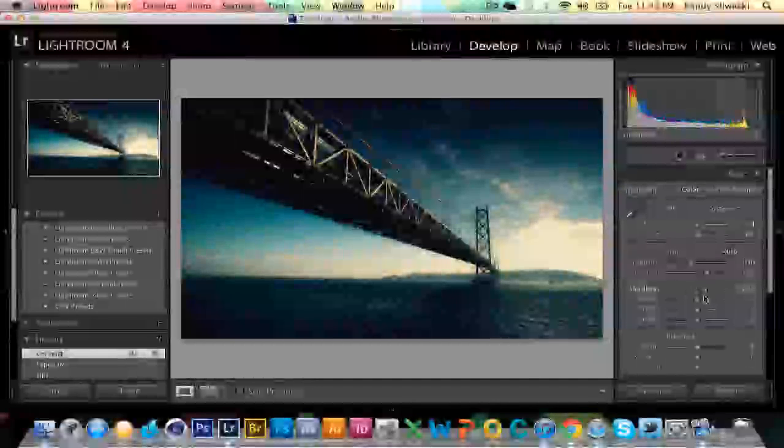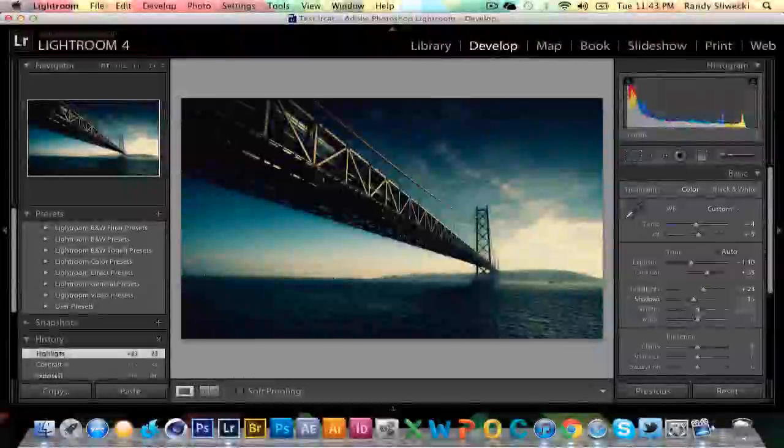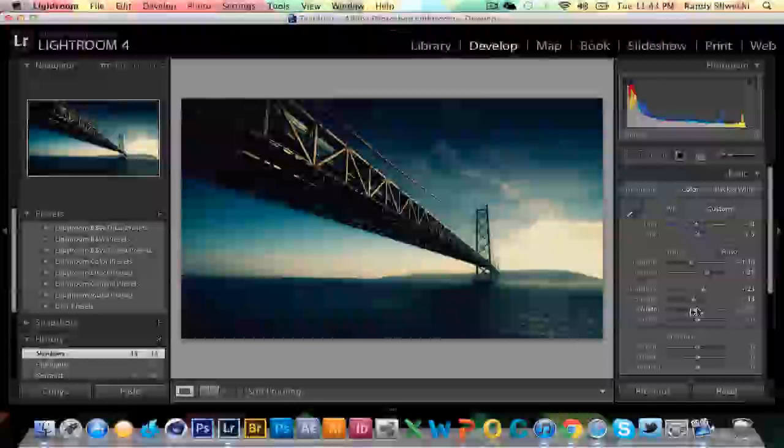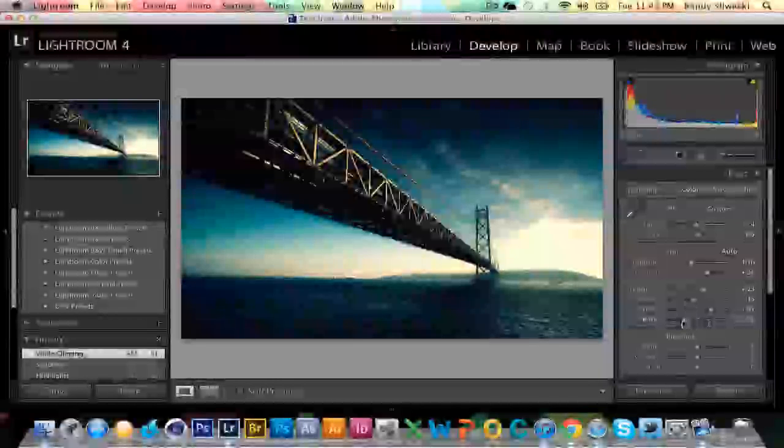And then highlights. I like a little bit of highlighting on it. Makes it look really good. Shadows. I'm not too much of a shadow person. Here's your whites and your blacks.